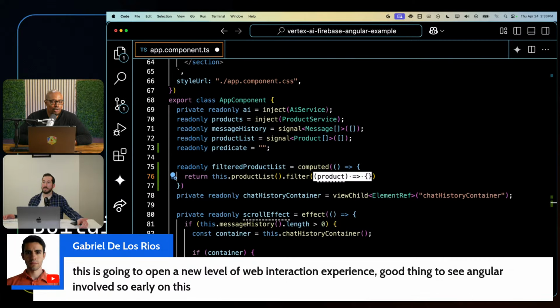What else? Let's see. This is going to open a new level of web interaction experience. Good thing to see Angular involved so early on this. Thank you. I had a really interesting conversation when I was at DevOps Greece a couple of weeks ago. I think the next level for these types of things is when we can figure out how to get data to models without a chat box. That's where the new level of web interactions comes in. Conversational tasks are one way of doing things, but not everybody wants to do that.